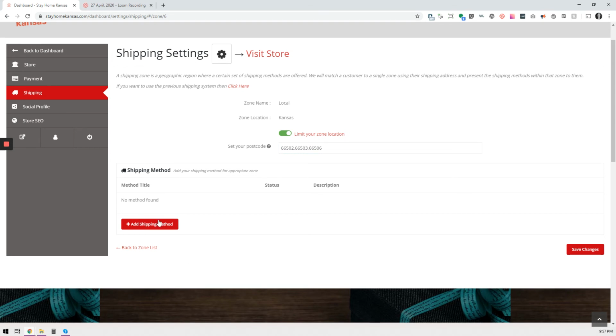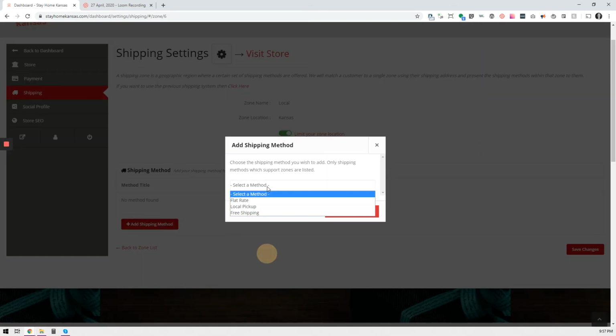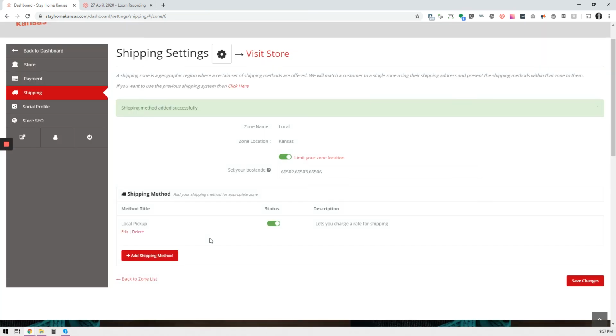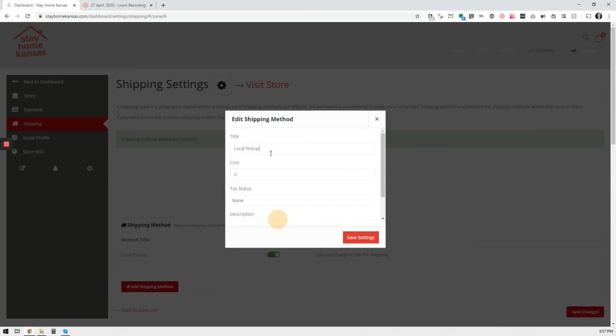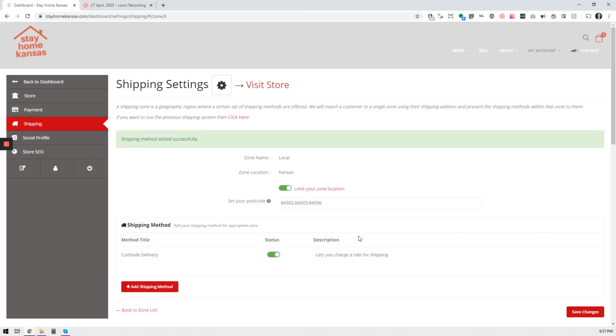So I'll add those zip codes in, and then I will add a shipping method here. Now, if I want it to just be free local pickup shipping, I can click that here and add that shipping method. You can make sure that that price is right here by clicking edit. There's 0 cost there, no tax status, and I'll leave the default description in place. And I'll change the name here. I'm going to make that curbside delivery and save settings.